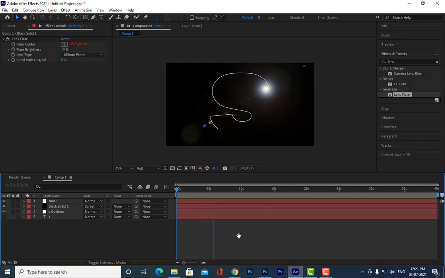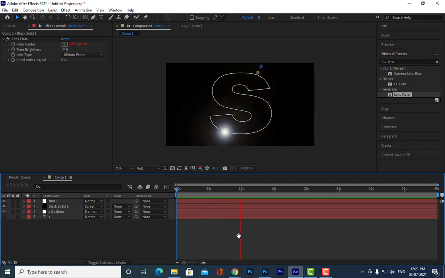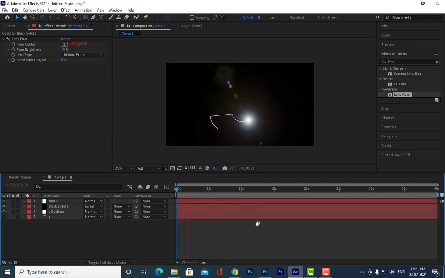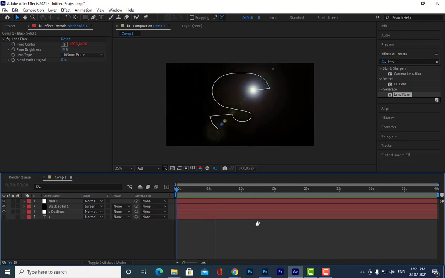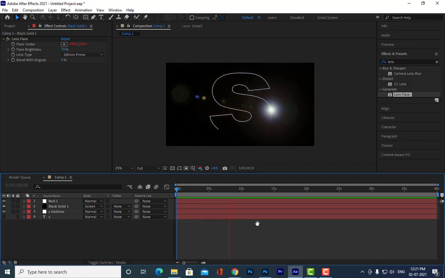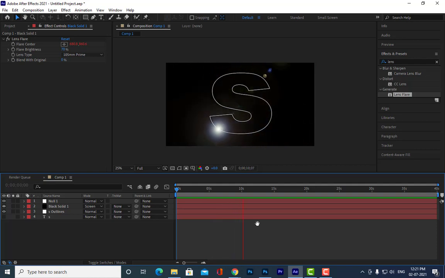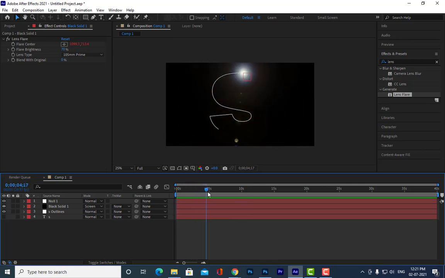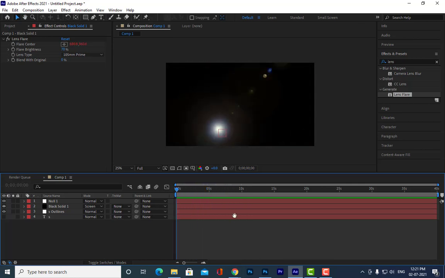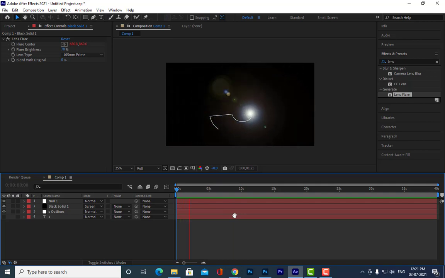So this is how we actually see. We have done the same stroke effect last class, but this time we have applied the lens flare effect to the text. We have connected the lens flare to the text. Okay, so it's actually a tricky concept. You have to do it two or three times, then you will understand.